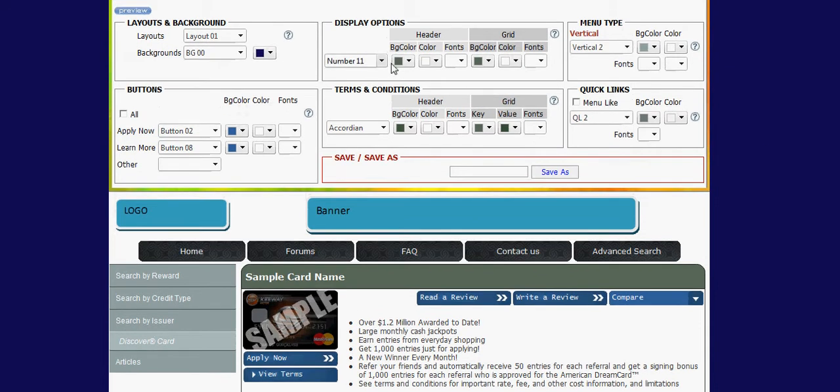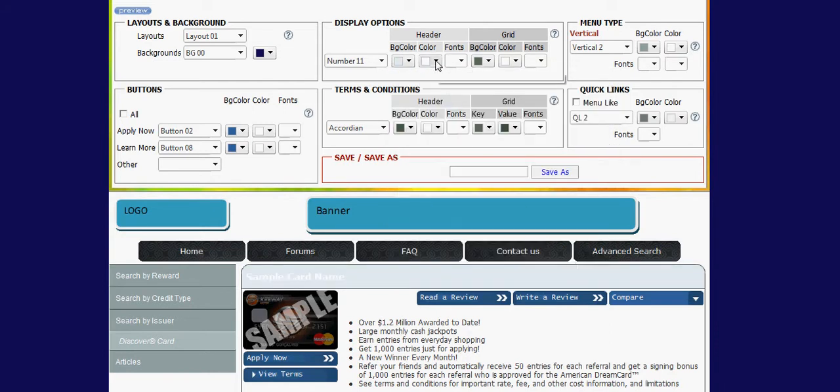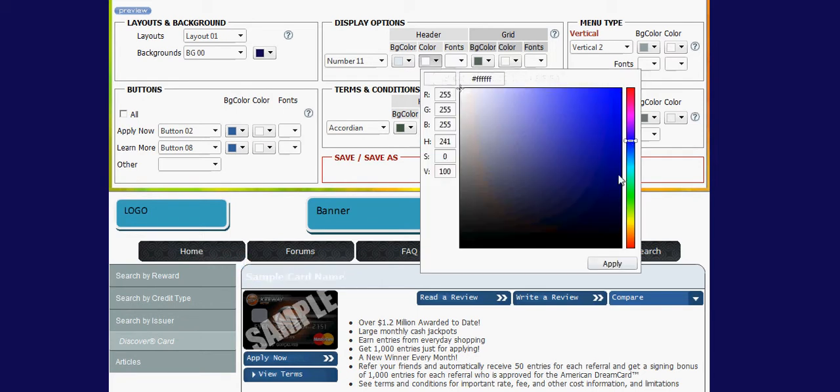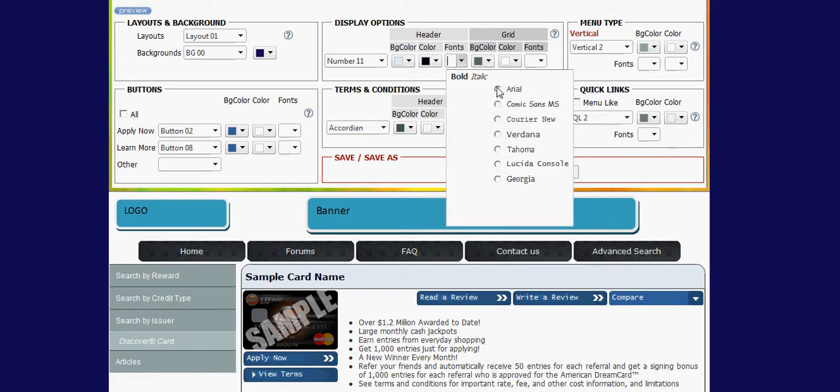And now we want to customize that. First, we want to customize the header. Choose a color that complements the background. And now we want to choose the background color for the text. And you can even change the font, Arial, Tahoma, Georgia. Let's choose Arial, and then we can make it bold.